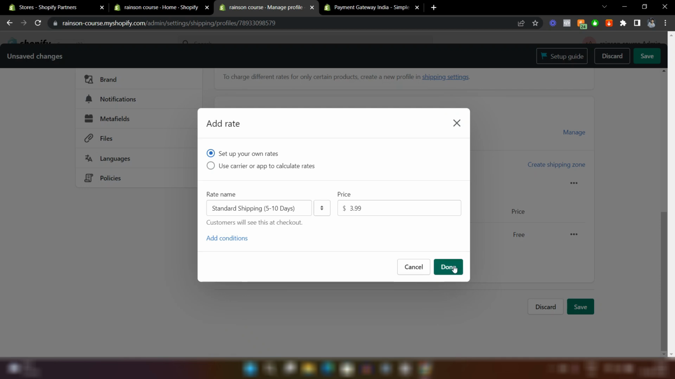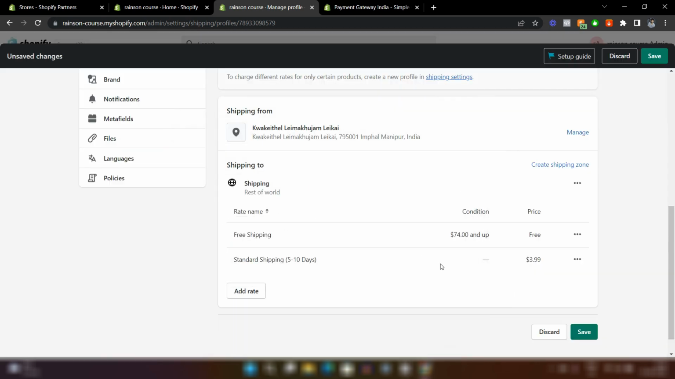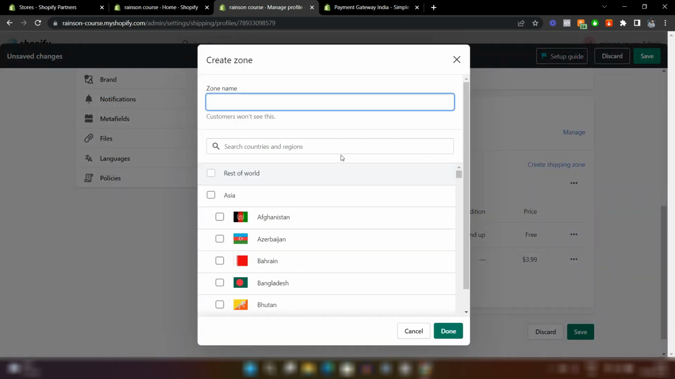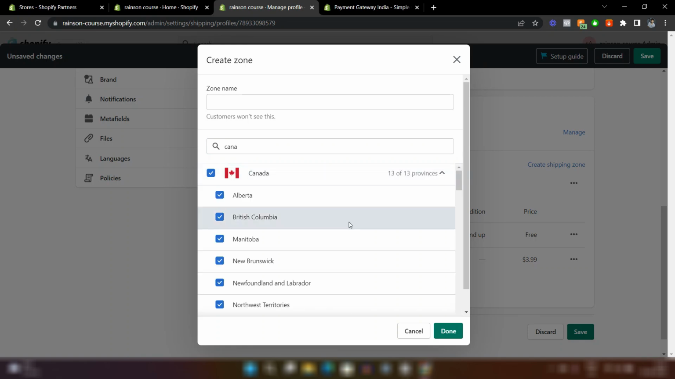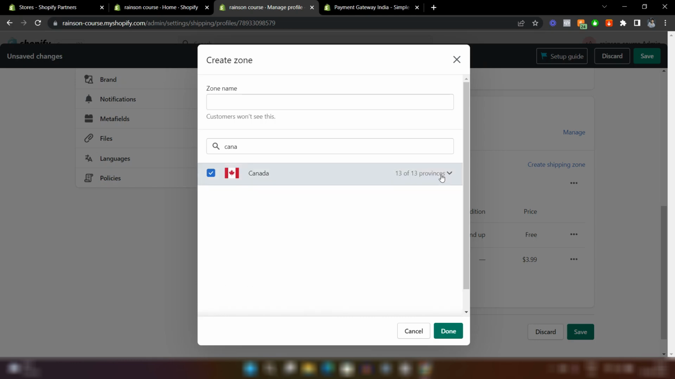So whenever people check out, they're gonna see this price, but when their order value is more than $74, they're gonna see the free shipping as an option. Alright, so you can create a different shipping rate here. And also you can create a different shipping zone. So in case you want to create a separate zone for, let's say, Canada, I'm just going to type in here. And then you can create different shipping prices for this country. Or if you want to do it differently for the different states, you can do it. Alright, you have all these options right here.